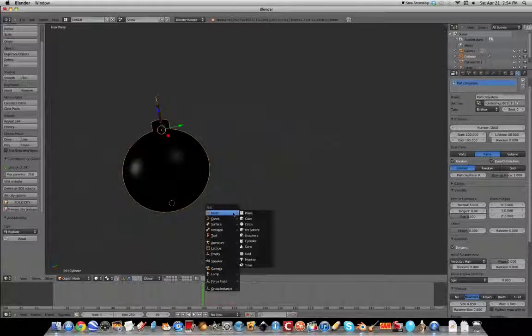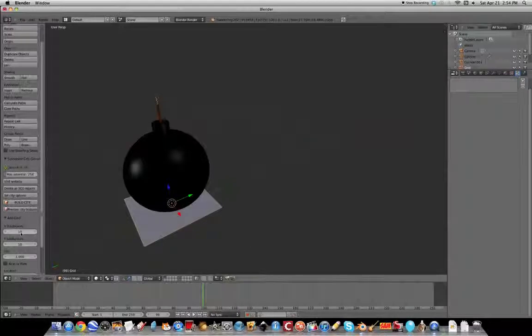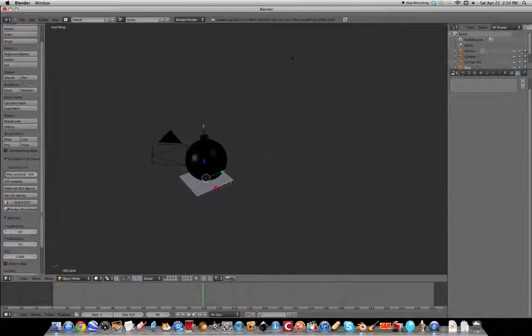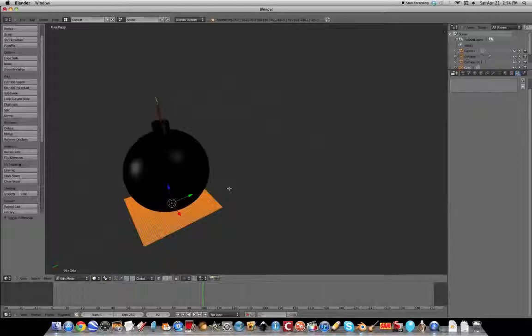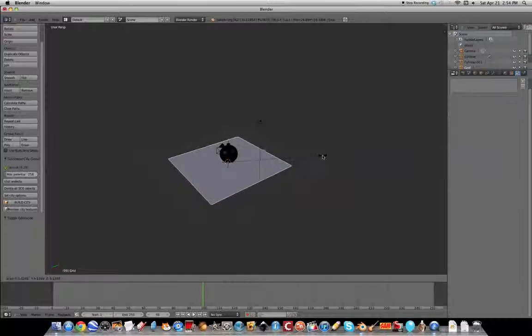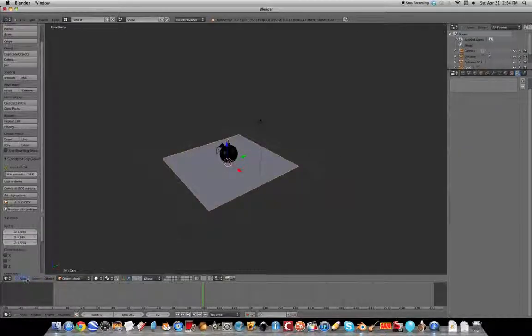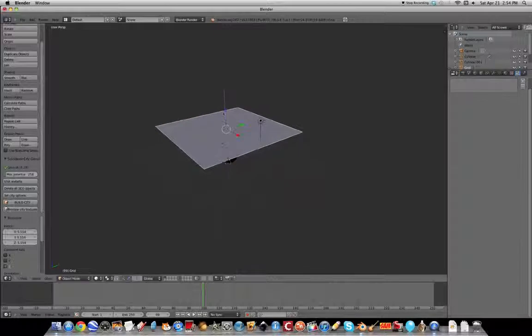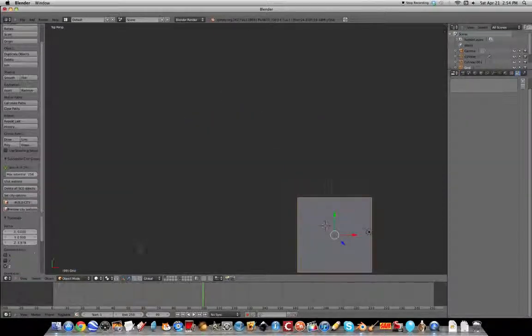So now we're gonna make a little thing for this bomb to sit on. These bombs don't just fly around. So add a mesh grid, and before you touch it, say X subdivisions 50 and Y subdivisions 50. And then if you tab into edit mode, you can see there is a lot of subdivisions on there. And so scale this up. And now move this up above the bomb and go into view top.